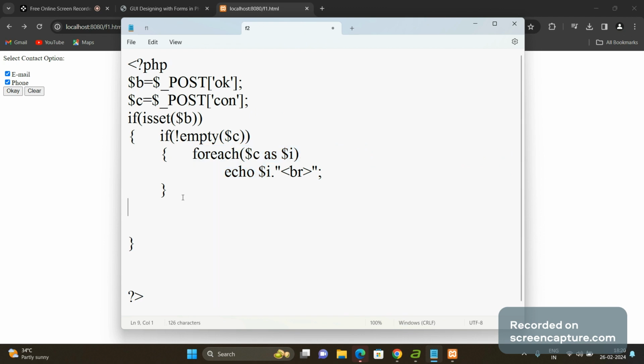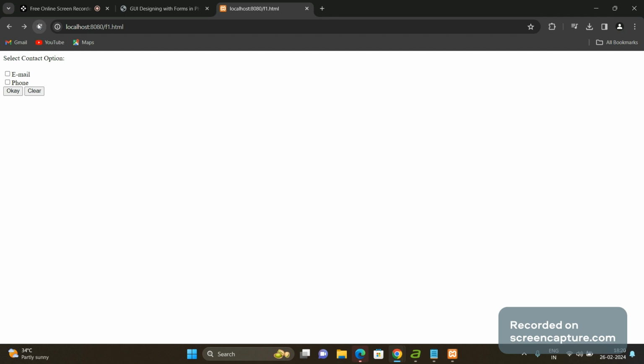If the checkboxes are empty, then we have to give a message like please select any option, and close the if block. Save the file, run the code. If email is selected, click on OK. Okay, we have shown the value.